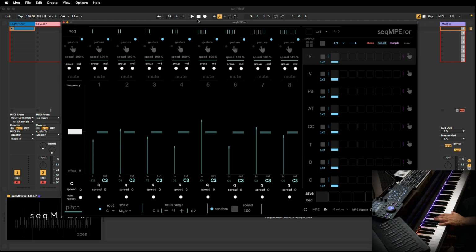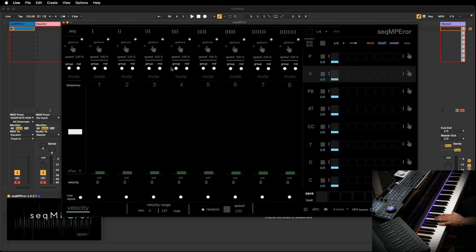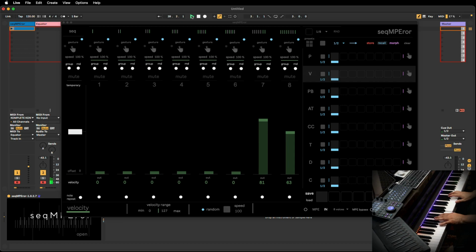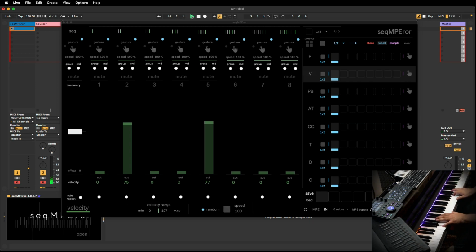So let's turn the transport on, and let's switch to velocity, so we will see that we are sending data to seqMPEror. And we are getting sound. This is the basic routing that we have to do in order to use seqMPEror with your keyboard, and then to make seqMPEror transform the MIDI input that you are sending to the destination, in this case the equator track.